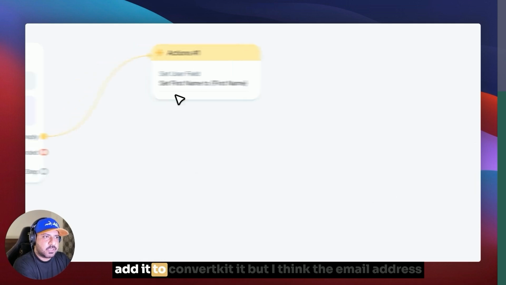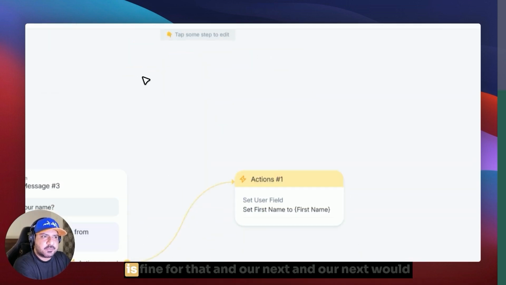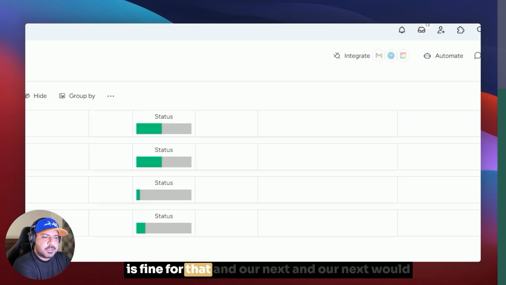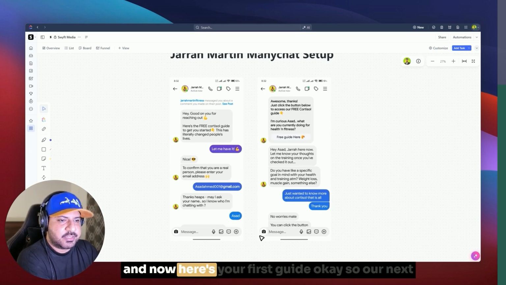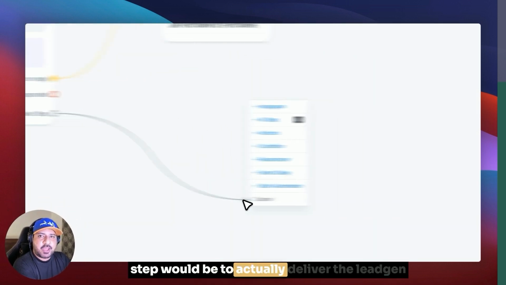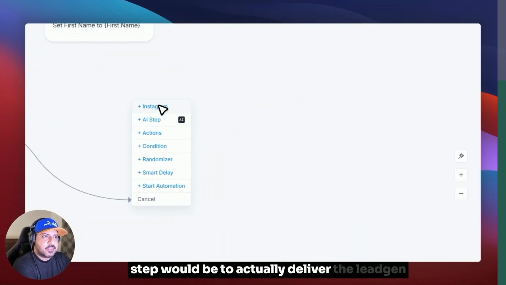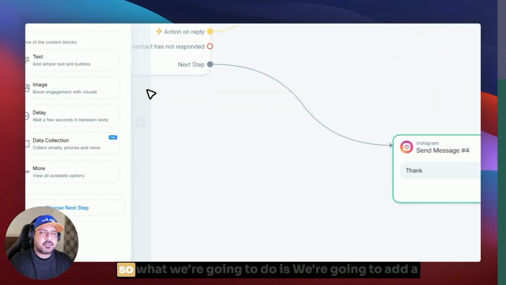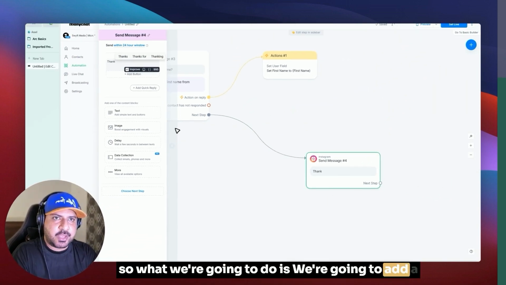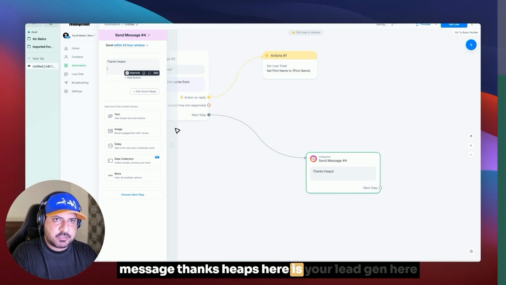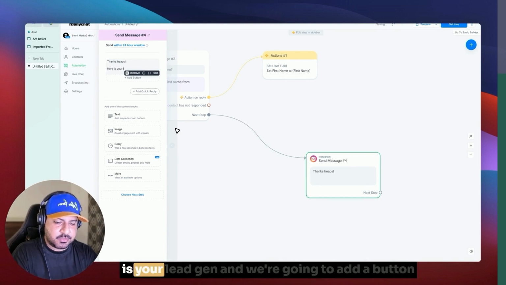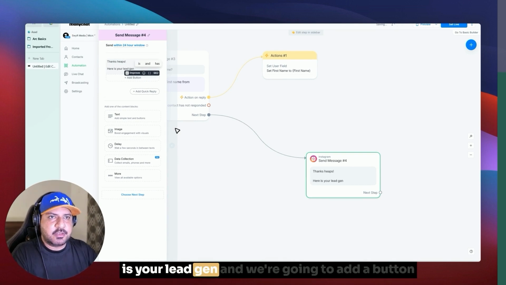You can add it to ConvertKit, but I think the email address is fine for that. And our next would be I send my email address. Awesome, thank you. And now here's your first guide. Okay, so our next step would be to actually deliver the lead gen. So what we're going to do is add a message, thanks heaps. Here is your lead gen.